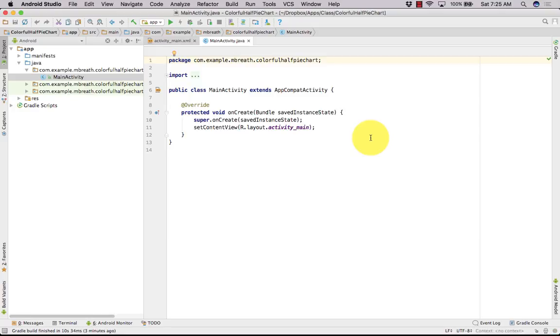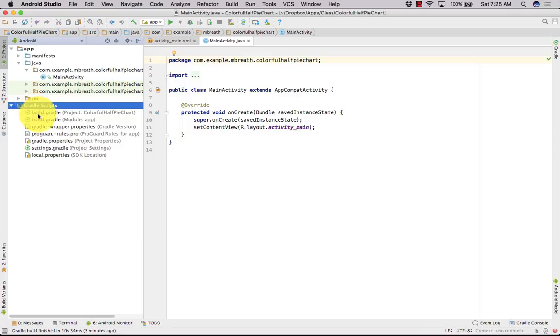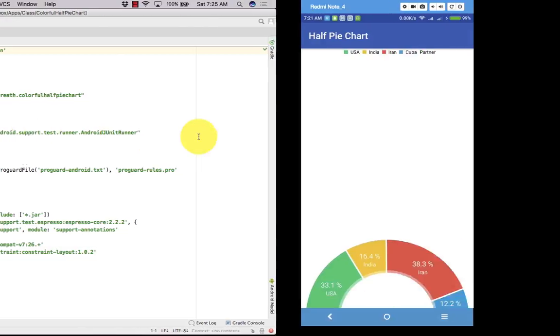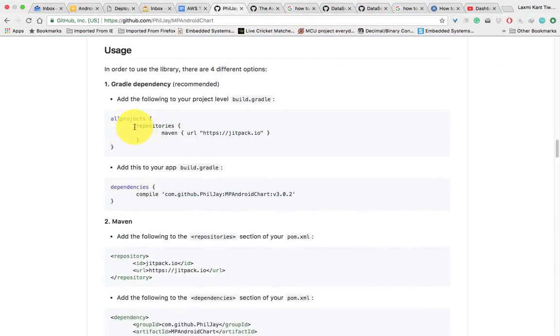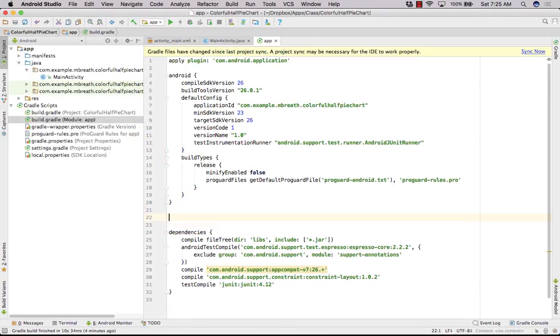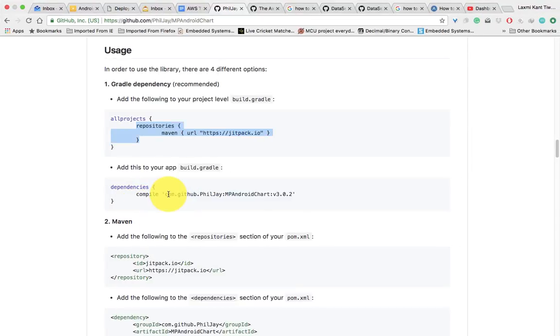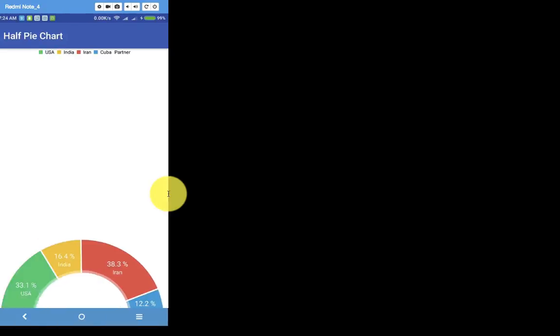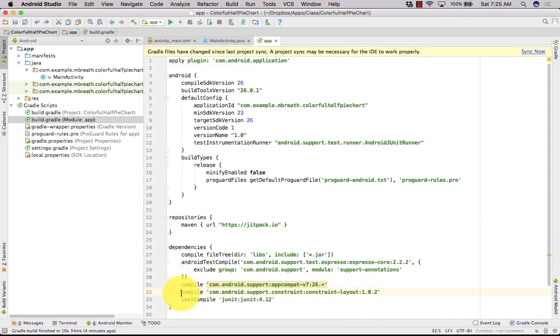In this video tutorial, I am going to create a colorful half pie chart. As you know, I am covering the MPAndroidChart library. First of all, we need to set our Gradle here. That can be found on GitHub, and we need to copy and paste it here. Apart from that, we also need to get this compile. Right, so we can do it, save it and sync it.